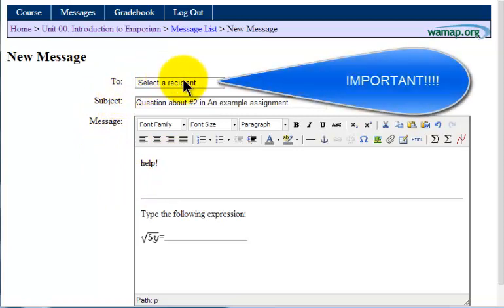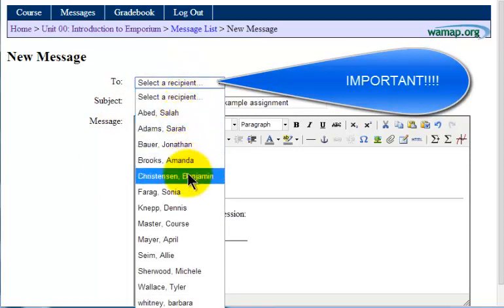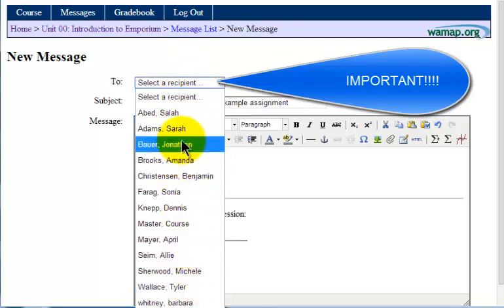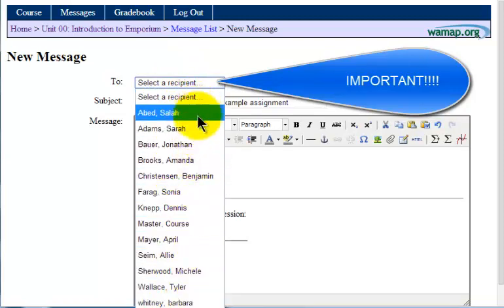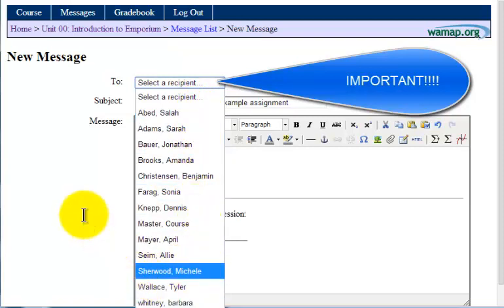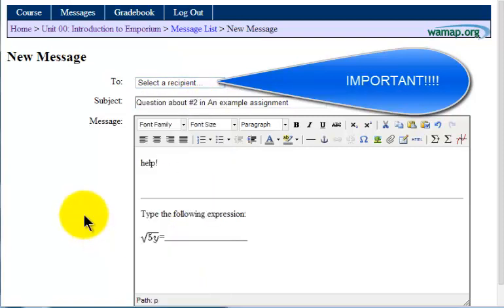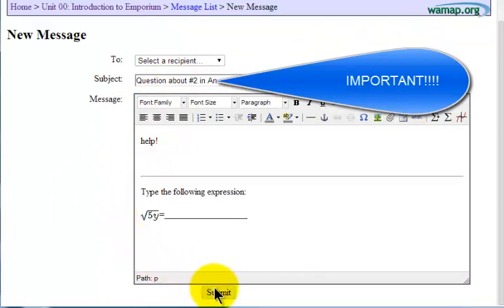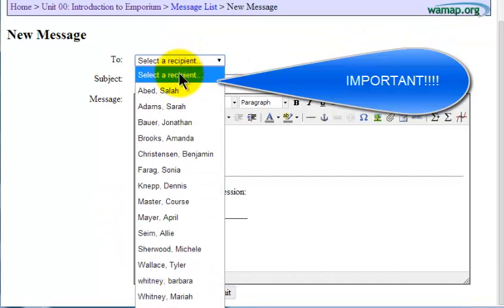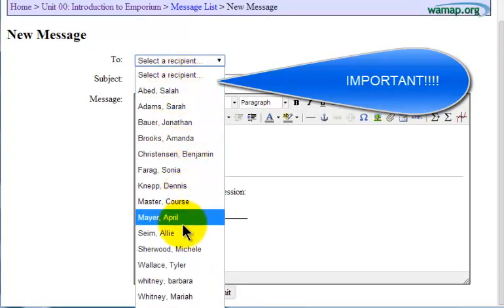Make sure you select who the message goes to. There are lots of instructors who teach in the Emporium. Please make sure you select your instructor. If you select an instructor that's not actively teaching in the Emporium, you may not get a response for a long period of time. Please make sure you select your instructor, and then down at the bottom you can hit Submit. Let's send this one to course instructor Tyler Wallace.